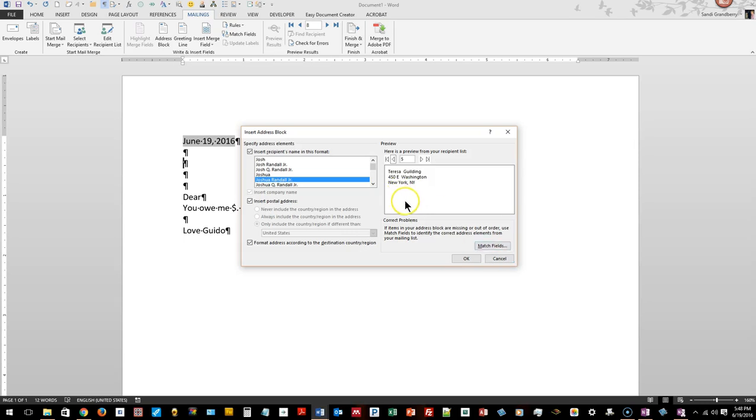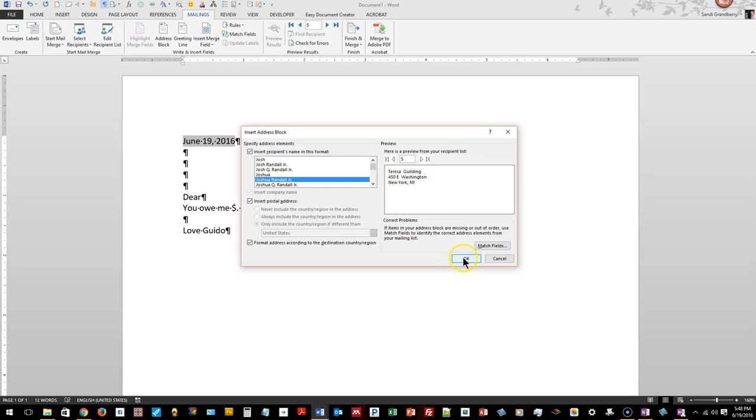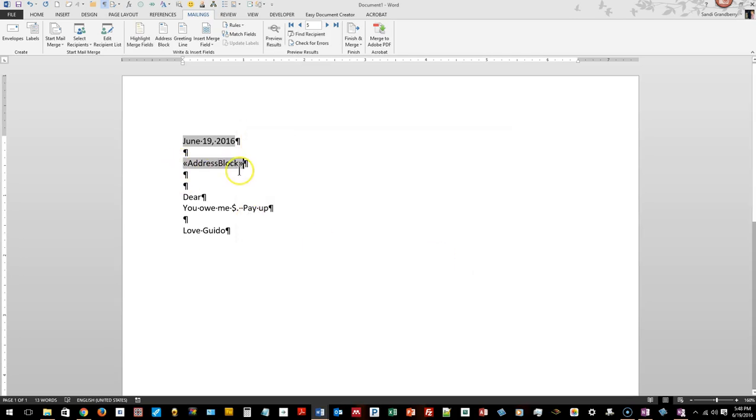So I could just put in the address field. In fact, I think I will. Okay, so let me just do that. I'm going to put in the address block so that you can see how to do that, and just click OK. And all it puts in there is address block, which is fine. Then the next thing I want to do is put in the dollar sign, the dollar amount.